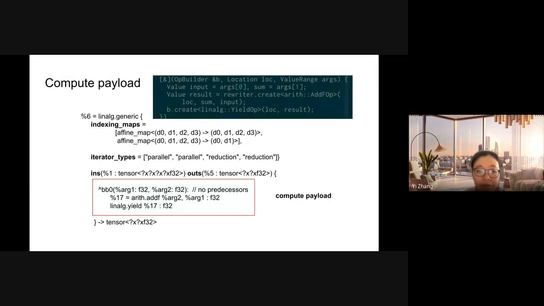And this is how the compute payload looks in C++ programming. It is pretty straightforward. The value range args map to the scalar element of each operand.